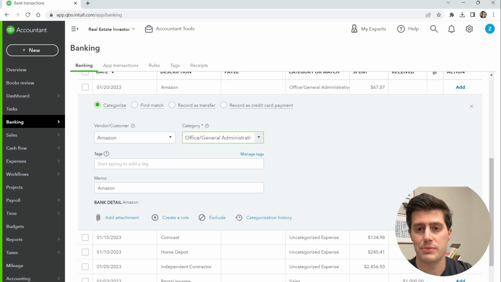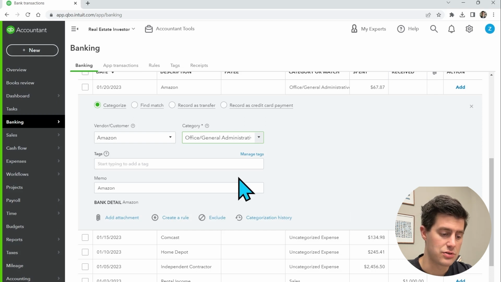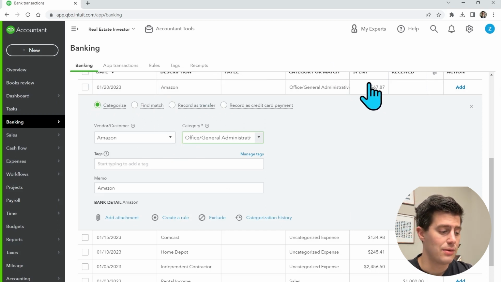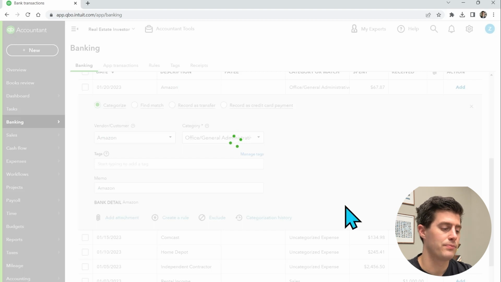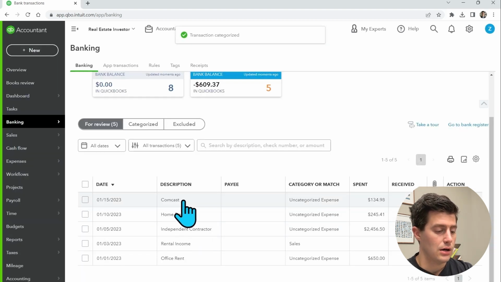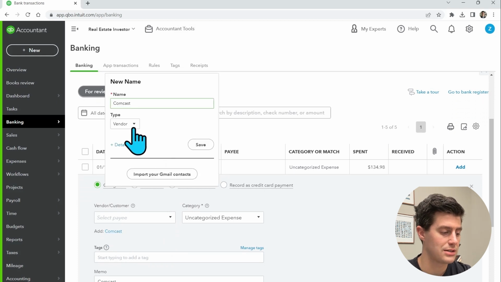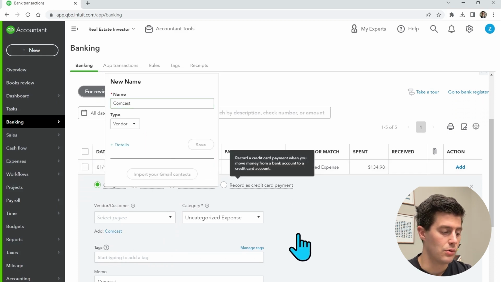Now, once again, this is being added to our profit and loss statement, added to our chart of accounts, added to our general ledger, all of those things just by adding these transactions on the bank feed. So super simple. You know the information is right because the date and the bank detail and the amount are automatically pulled in from the bank account. So you know it's accurate, and we click add. Another one here, Comcast. Once again, QuickBooks recognizes Comcast as a vendor. We'll add them as a vendor.